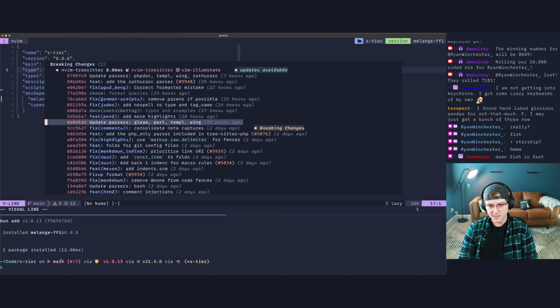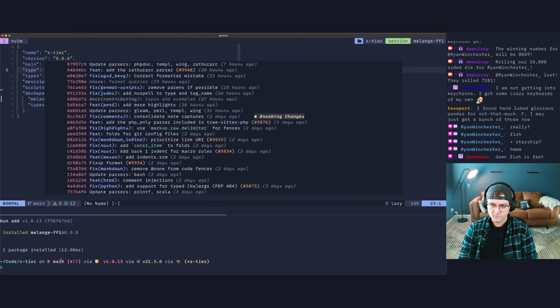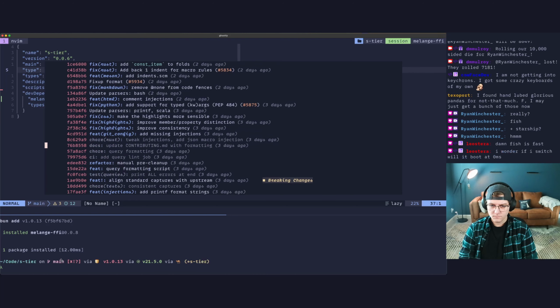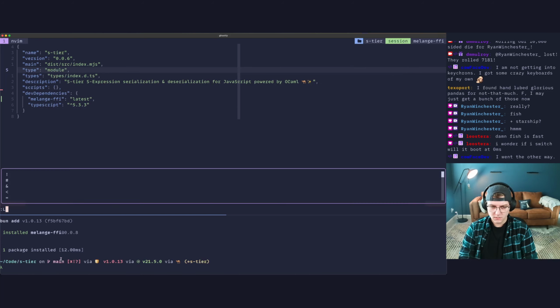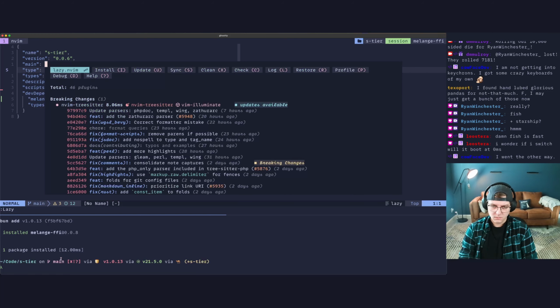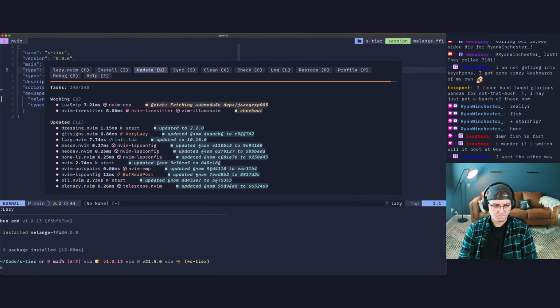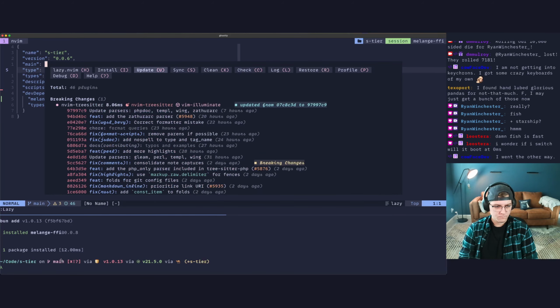Hey, Gleam got an update. I wonder if I switch, will it boot at 0 milliseconds?